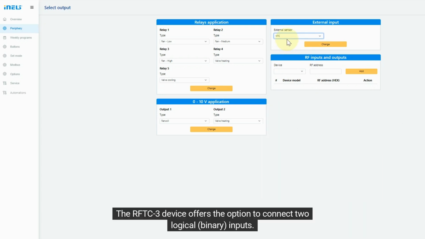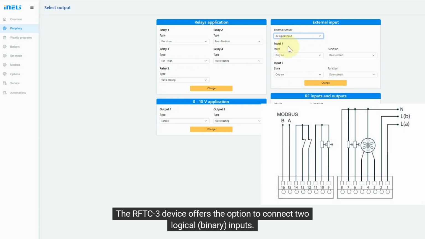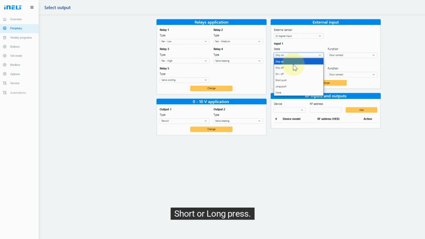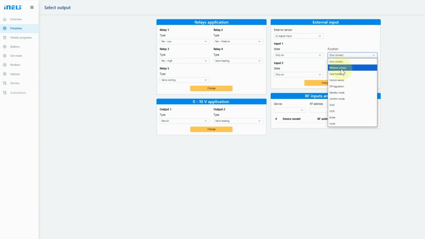The RFTC-3 device offers the option to connect two logical binary inputs. Various functions can be defined on these inputs, such as on-off, short or long press. These logical inputs can be used to replace or link to various devices and functions.